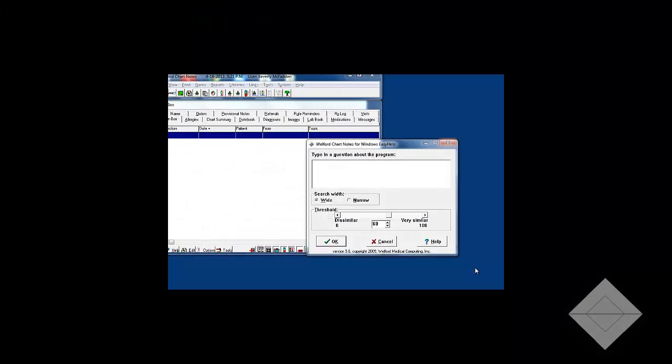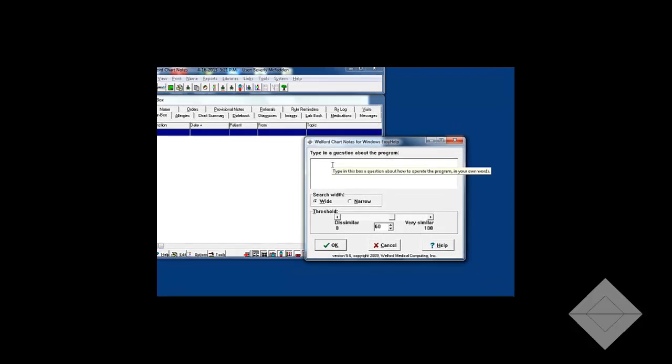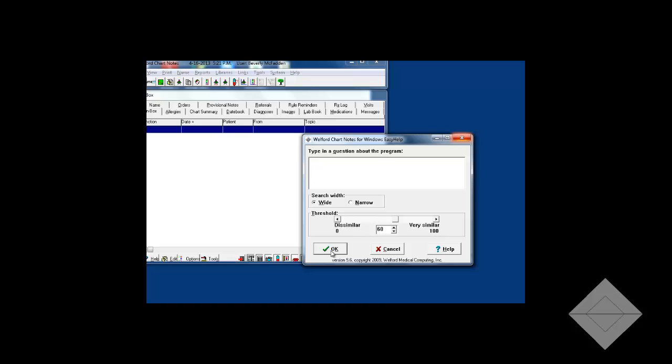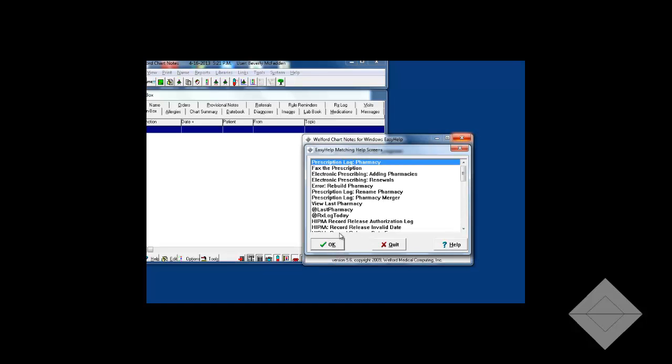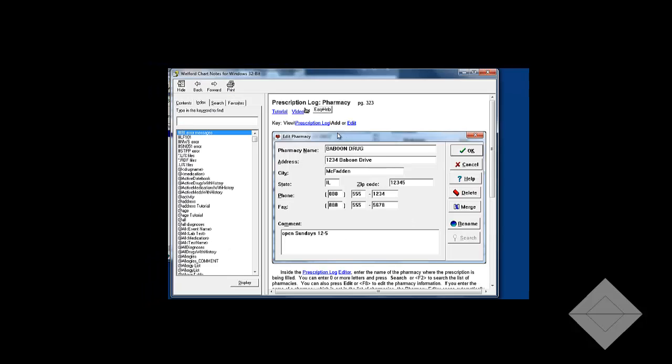You can also use the natural language interpreter to ask a question about how to use the program in your own words, a feature we call Easy Help. How do I record a drugstore? The program takes you to the Help screen, which answers your question, including links to a step-by-step tutorial and training video on this specific topic.